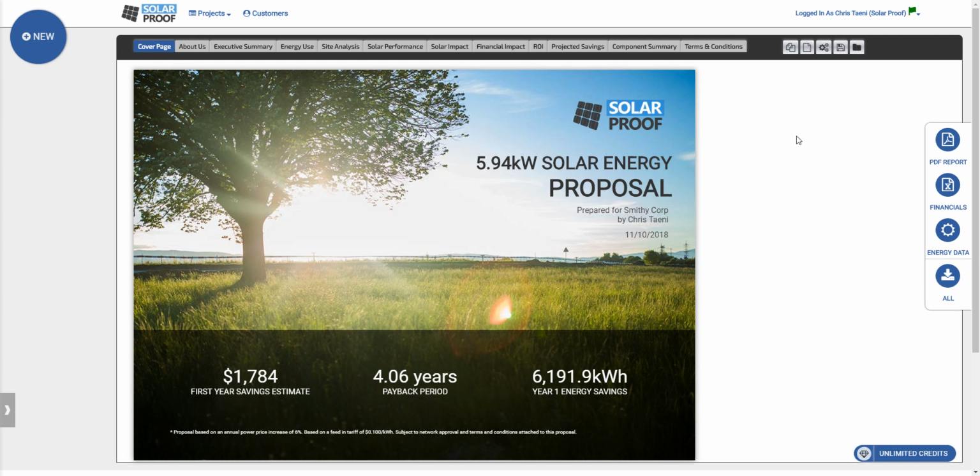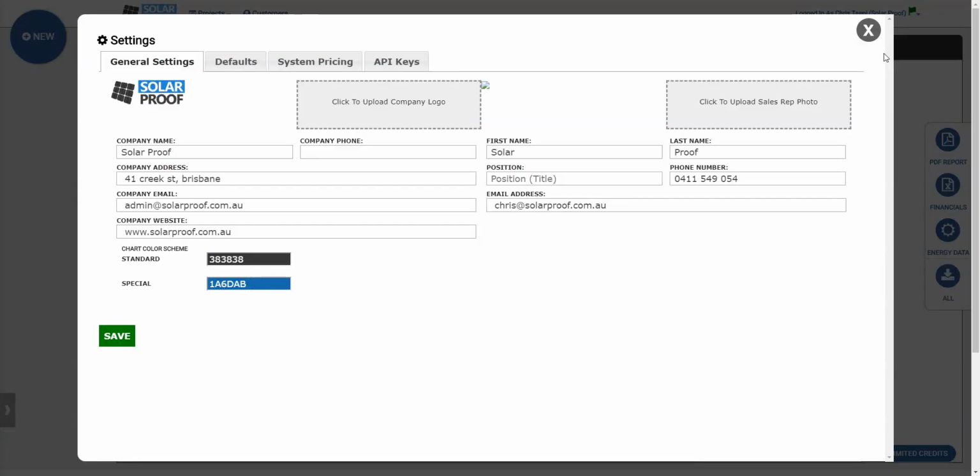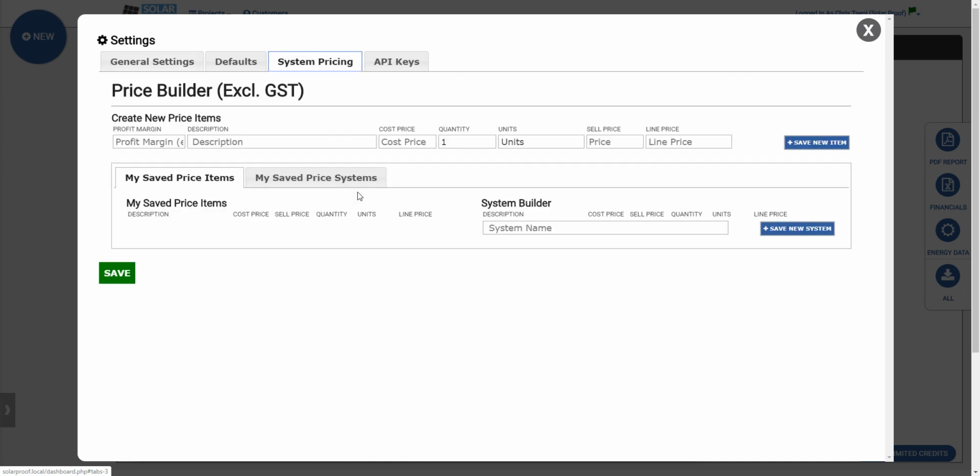The pricing builder can be found in your main user menu up the top right here. So if we click that and we click settings, then as long as you're an admin, you should see this system pricing tab. When you click on system pricing, you'll see the price builder. Now this is going to help make your pricing a lot more streamlined and hopefully save you time and make you some more money. So the way it works is we create new price items with this section here.